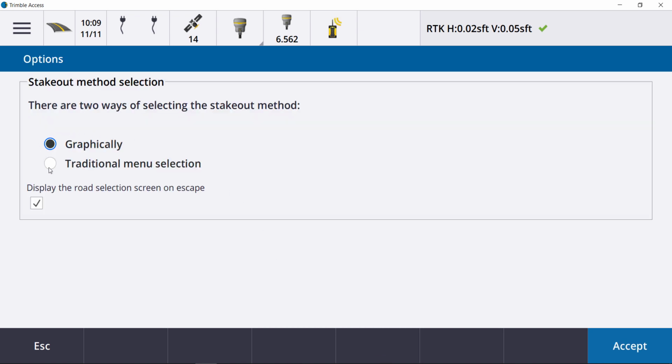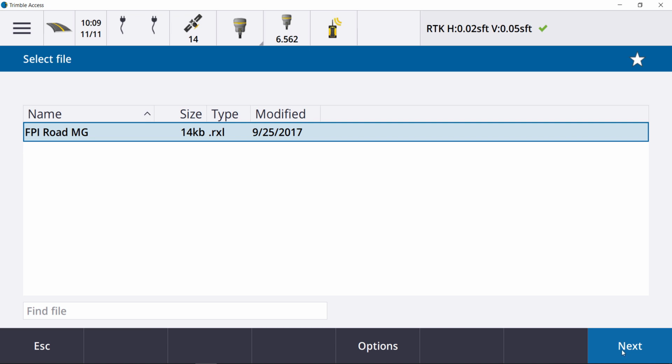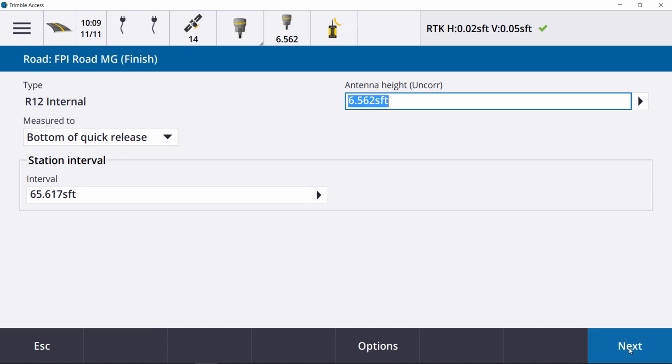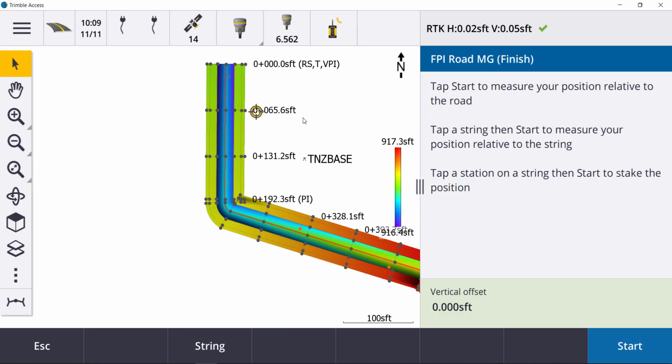And then we have the stakeout method selection options here to either stake out graphically or using the traditional menu selection, where we have all the drop downs and menus. So graphically would have looked like this. If we go ahead and hit Next and enter our stakeout, from here we would have chosen to do one of the three items here.